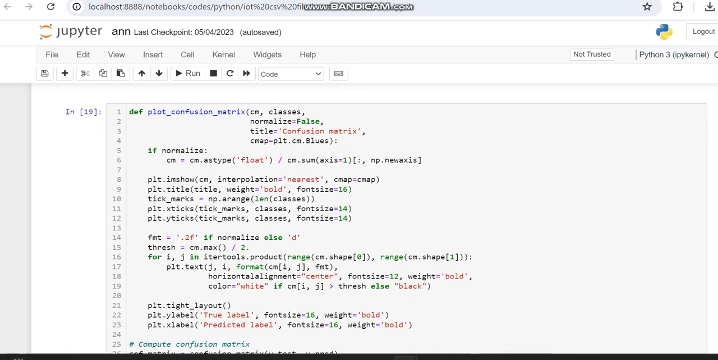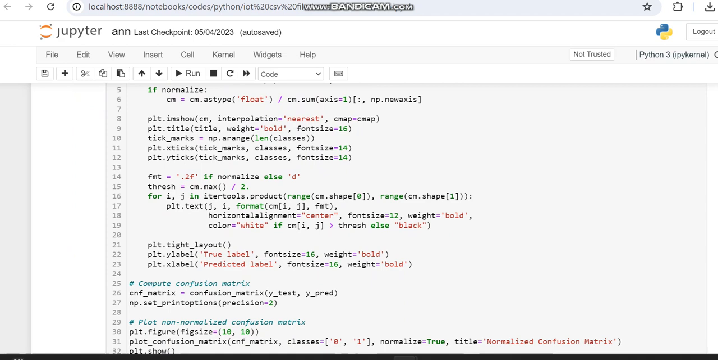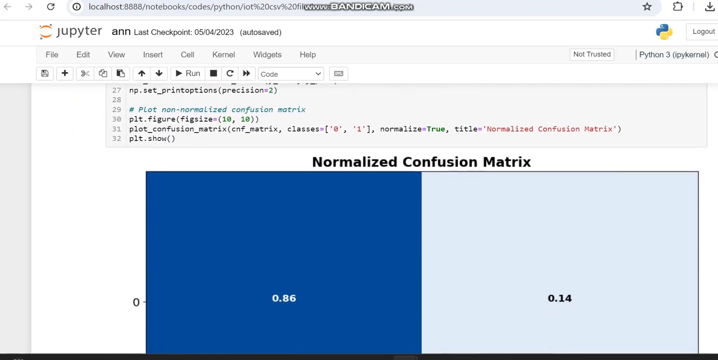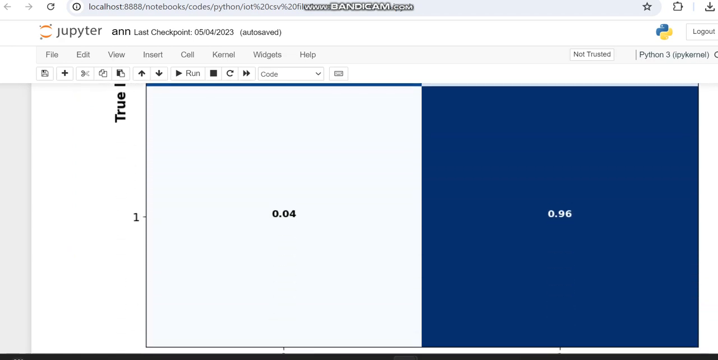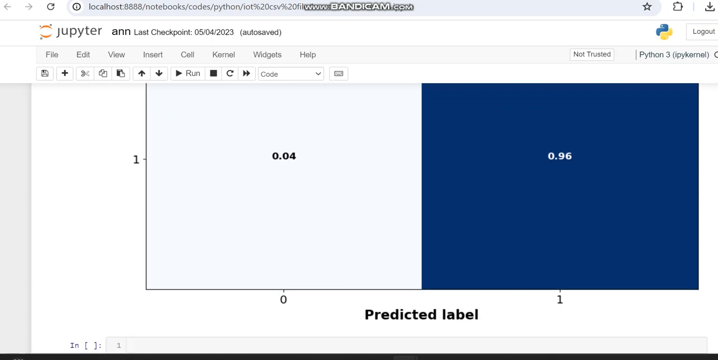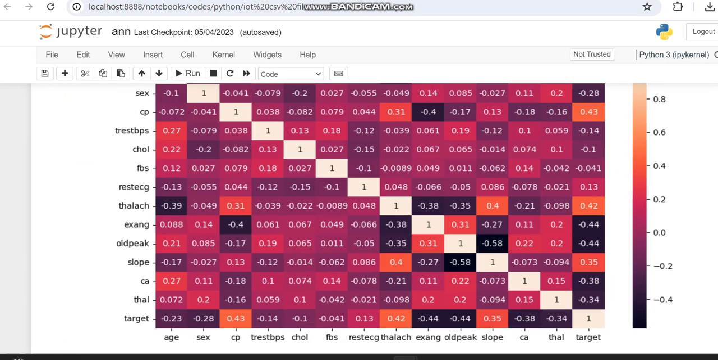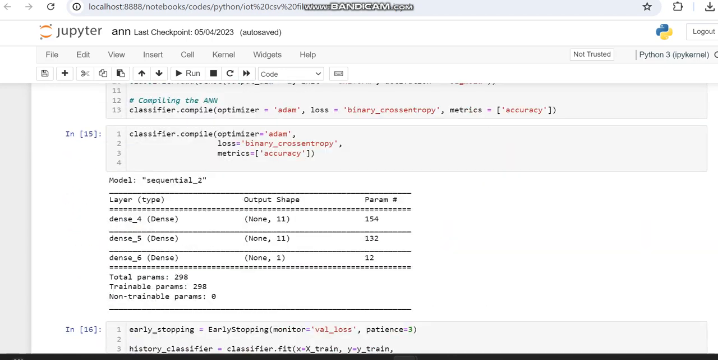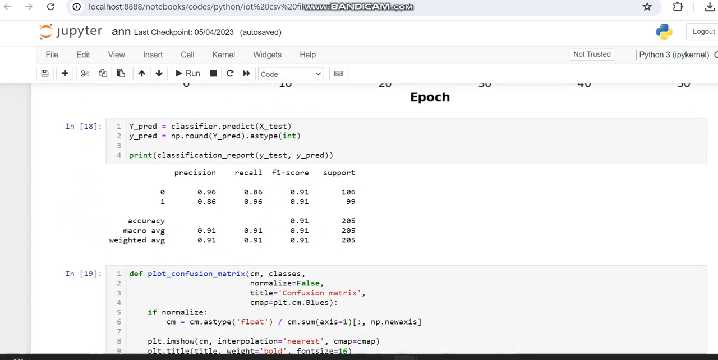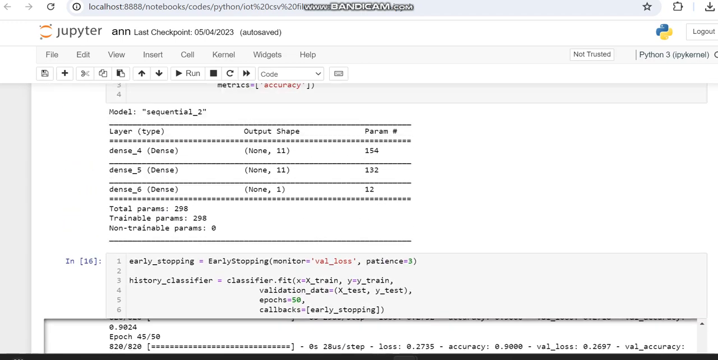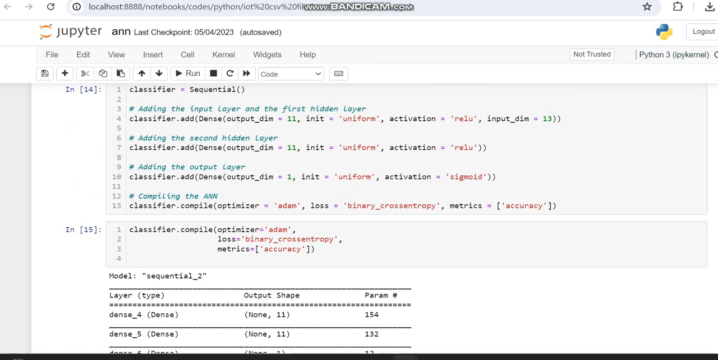Then we are plotting the confusion matrix by creating a confusion matrix definition. Here you can notice this is the confusion matrix for the autoencoder. In the next work, we will be working with some other optimizer. Here we have worked with Adam, right? So in the next work, we will be working with some other optimizer. Thank you.